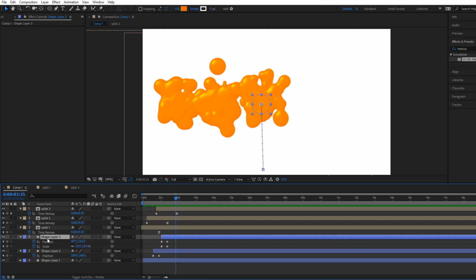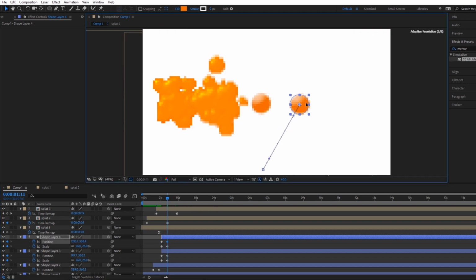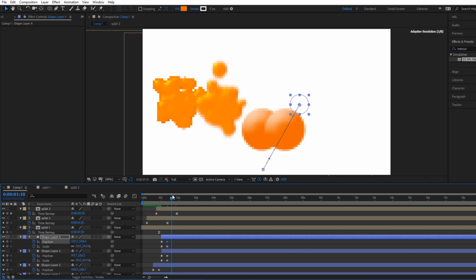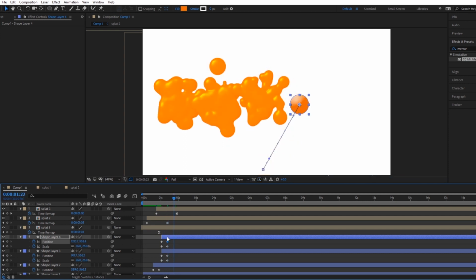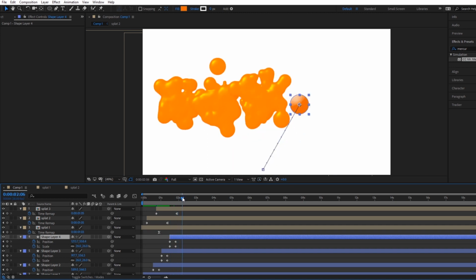Shape layer 3. Control D. Hit U to see the keyframes. Let's go to that position, that last keyframe for position. And let's go ahead and move that over a little bit. Right about there. Got splat, splat. Let's make that happen at a different time. Let's move this forward. That's good. Splat, splat. Now that one's coming in for the fourth splat.